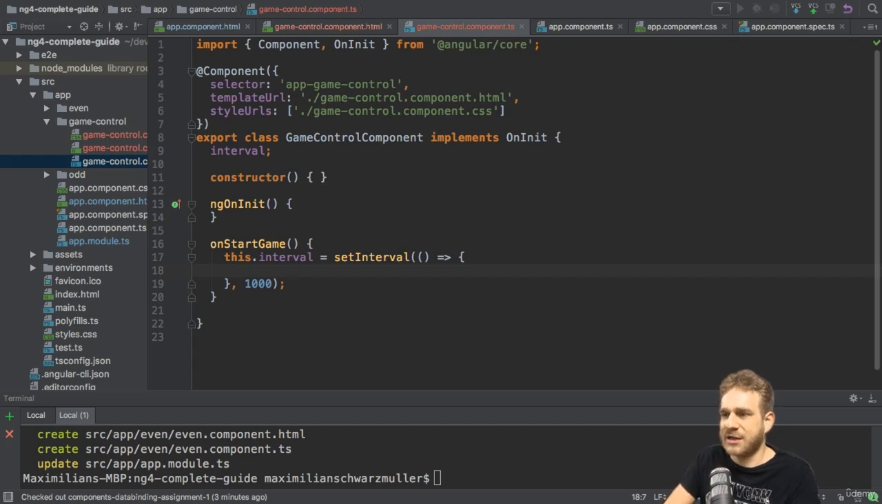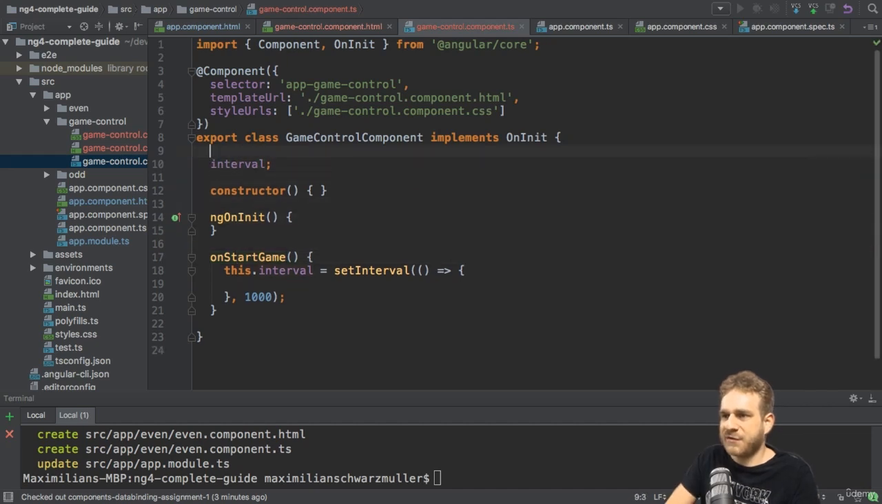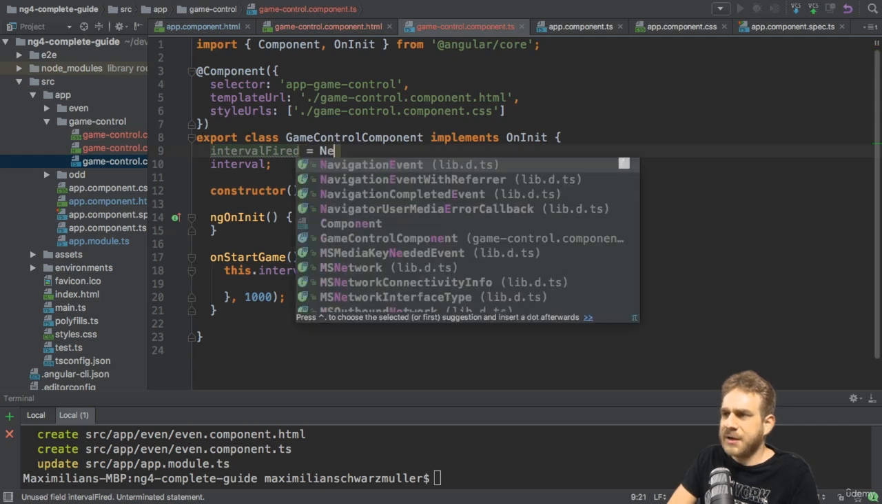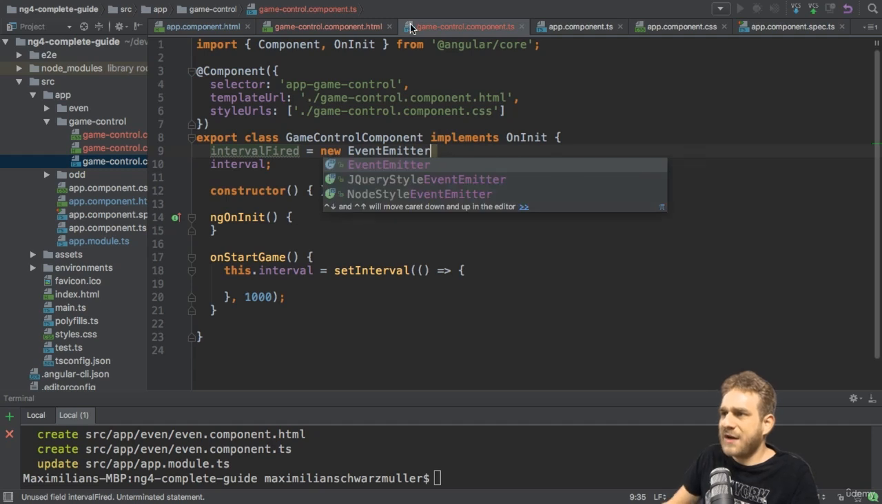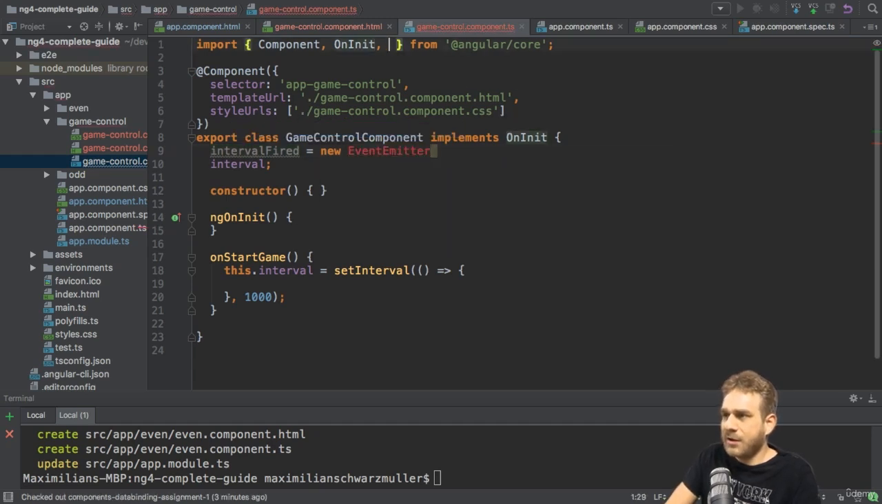The function doesn't have any arguments, but here I want to emit an event. Now this event needs to be created, so at the top of this file I'll add another property, and this I'll simply name intervalFired. Any name you like. This will be a new EventEmitter, and keep in mind EventEmitter needs to be imported from @angular/core like that.